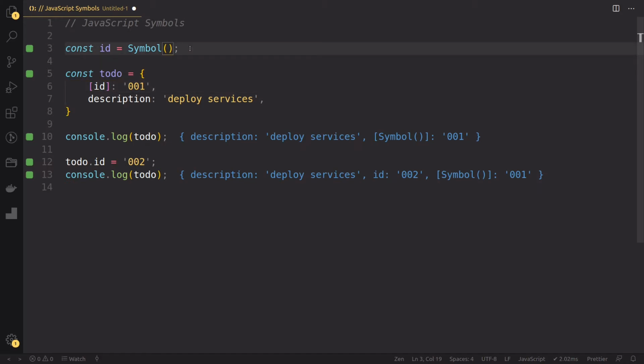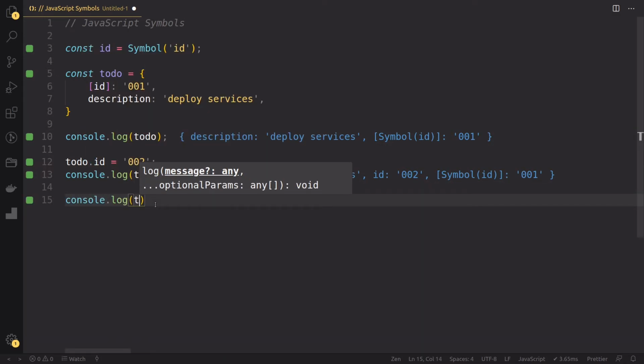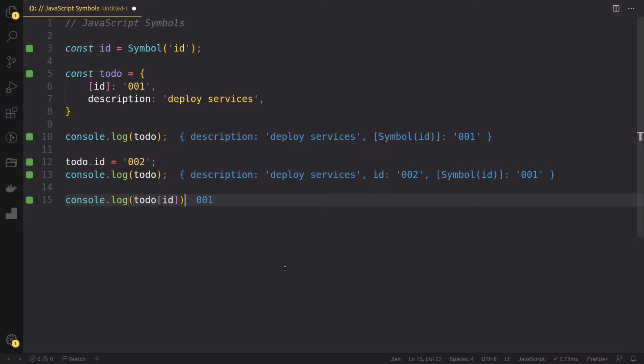Let's pass in a description as well to make it easier to recognize. So as you can see, the key id is now a symbol. Now, although this line still adds a string key id to the object, it also has a symbol id that was not overwritten. We can use the same notation with square brackets to access the symbol key.